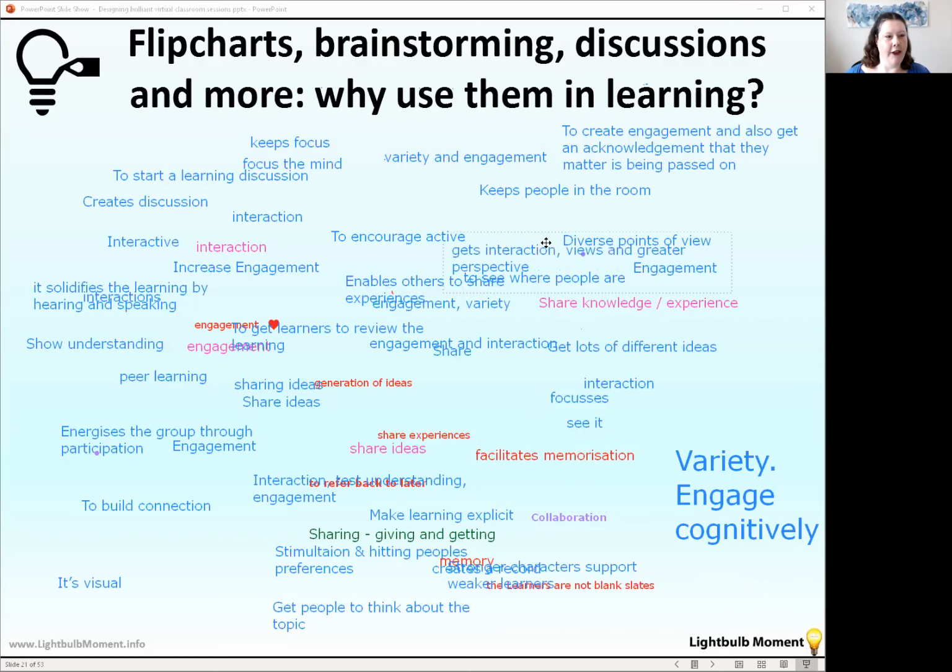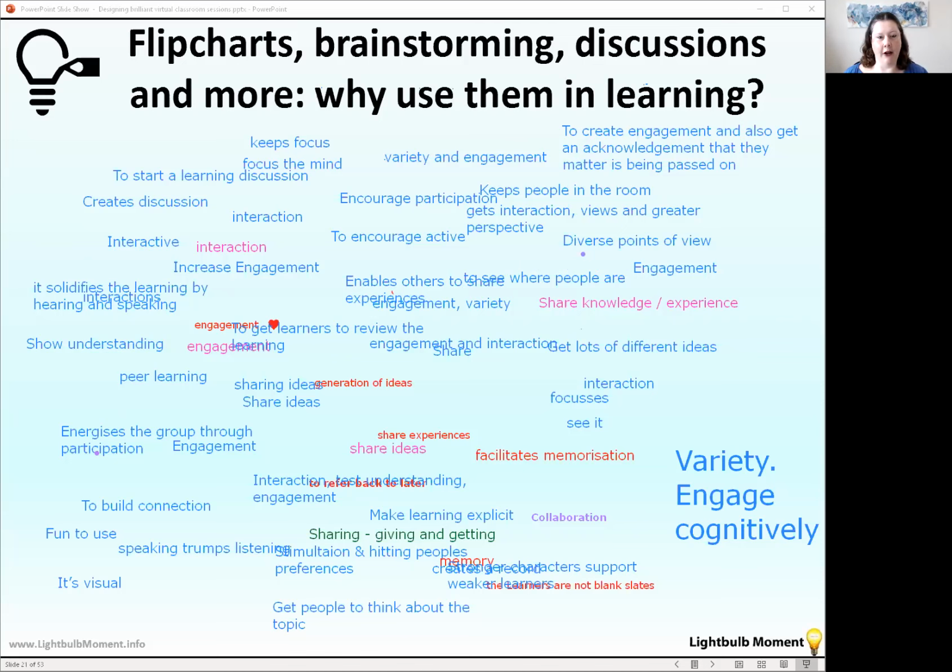Well, I've got a couple of other things here I wanted to pick up on. Greater perspective, you get different people's points of view. It solidifies learning, fantastic. Speaking trumps listening. Thank you. To refer to later. And what have we got in the chat? Assessing learning, sharing knowledge, reinforcing things, gauging understanding of the learners. What else have we got? Including everyone and so on.